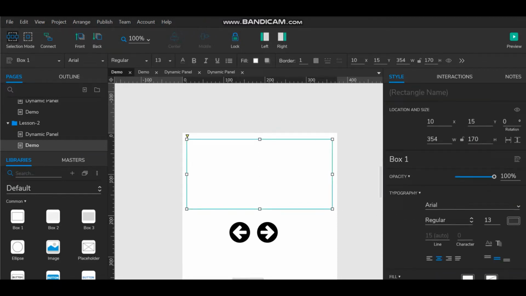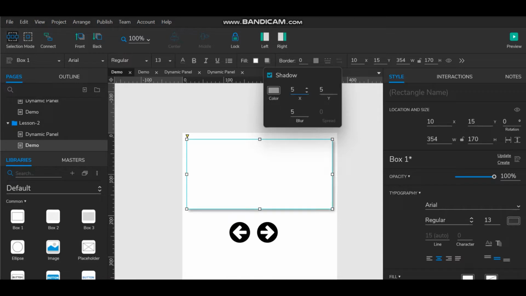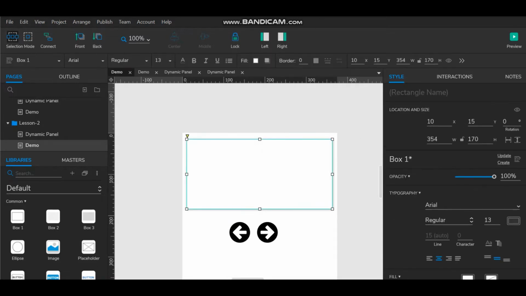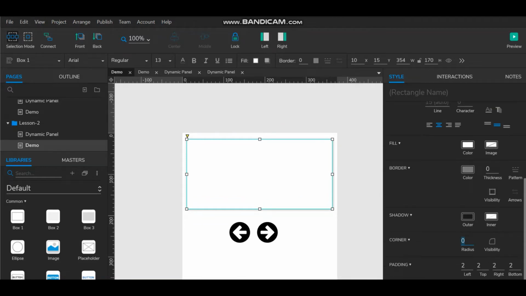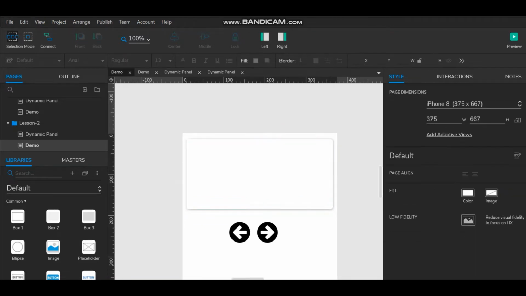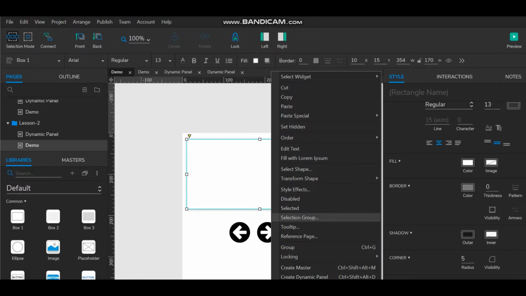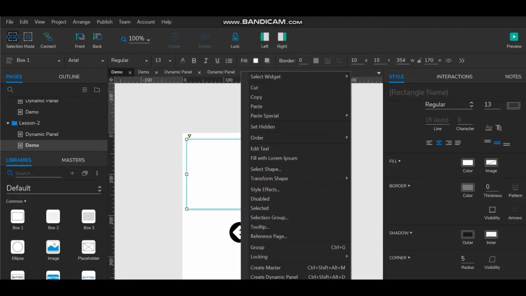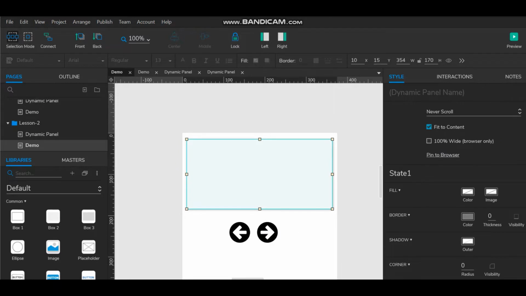So first we'll convert this. Here I have given a shadow, so it will look good. Now if you want to give a radius, you can give it here. Then right click, again right click, and choose dynamic panel. So it is ready. You can name it slider.